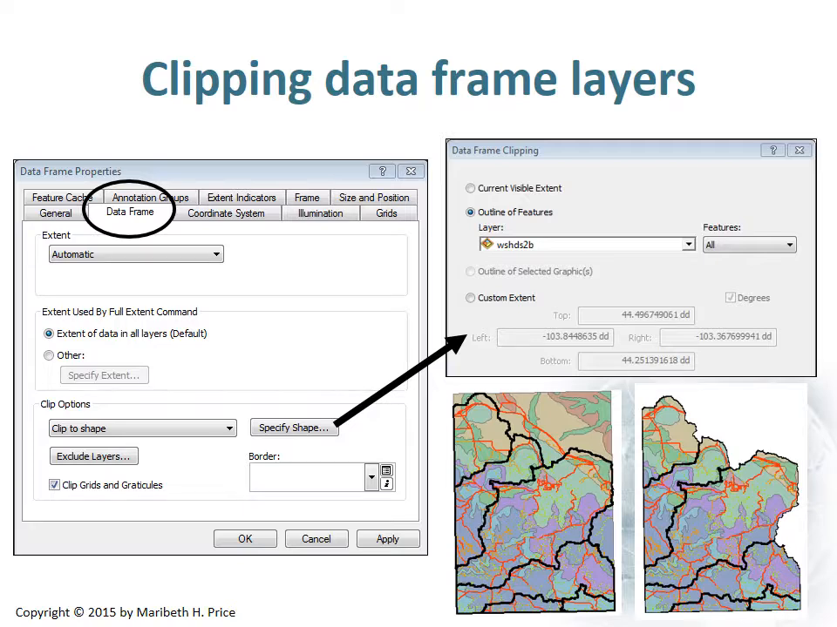So very handy if you need to leave your data sets alone, but you only want to display certain things within a particular map project. This is the way to do it.